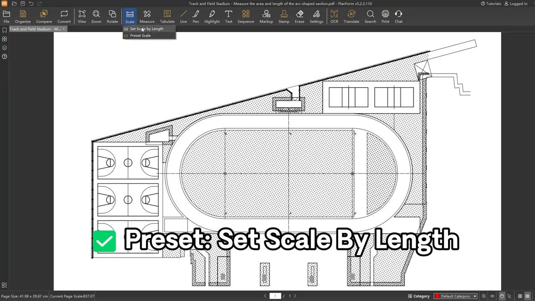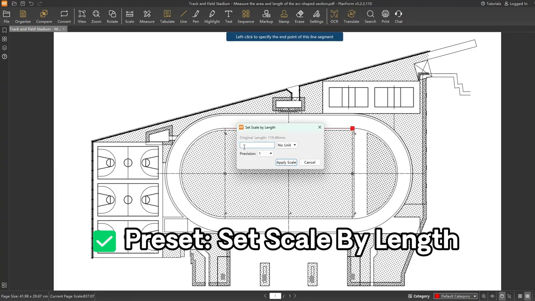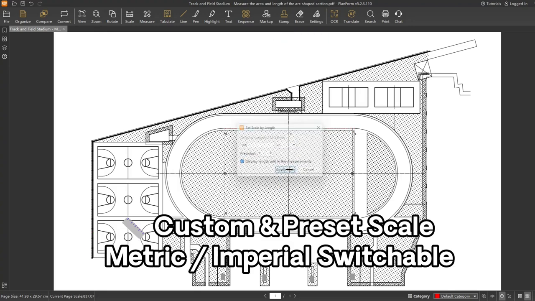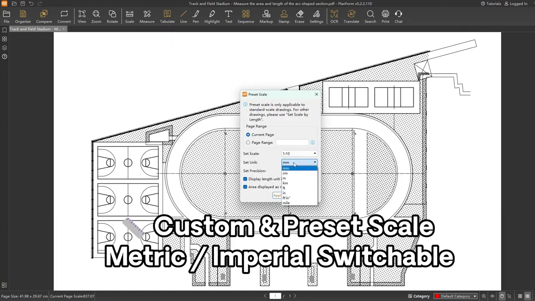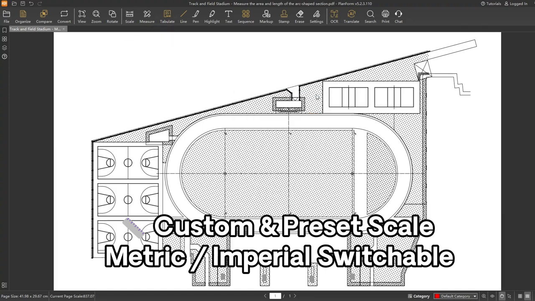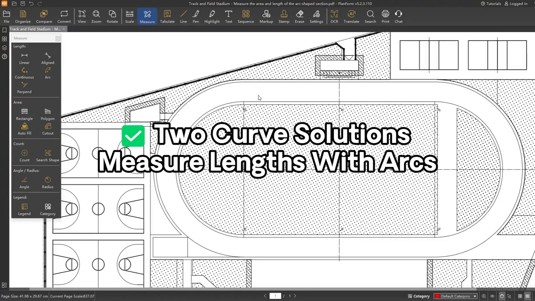Let's start with our one-click curve snap workflow. First, calibrate your drawing with Set Scale in the Scale menu. Our measurements support flexible unit conversion. You can switch between metric and imperial units to match global construction projects. Then we head to the Measure tab and select the Continuous tool.